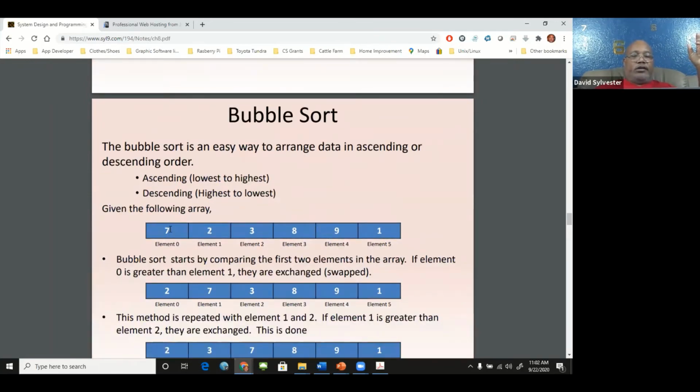So the first time through, if we're just looking at this, it checked 7 and 2. It's going to swap 2 with 7, right? It's going to put 2 here, put 7 here. Then it's going to check 7 with 3, and it's going to swap 7 and 3. So 2 is here, 3 is here, 7 is here. Then it's going to compare 7 with 8. No change, because 7 is less than 8. Then it's going to check 8 with 9. No change because 8 is less than 9. But then it's going to check 9 with 1, and it's going to swap 9 and 1 and put 1 here. So we're going to end up with 2, 3, 7, 8, 1, and 9.